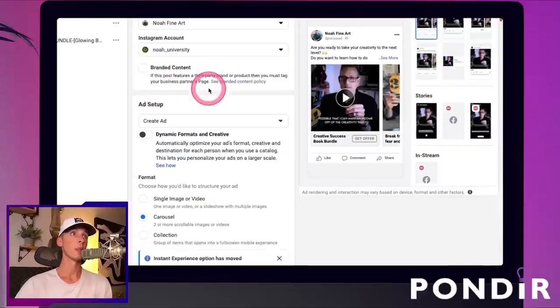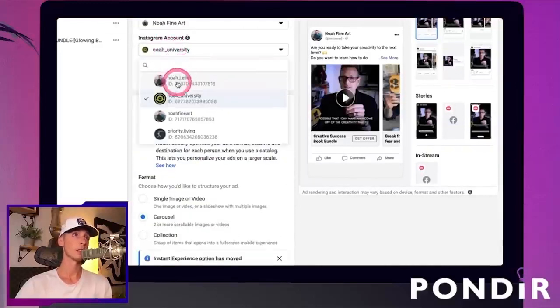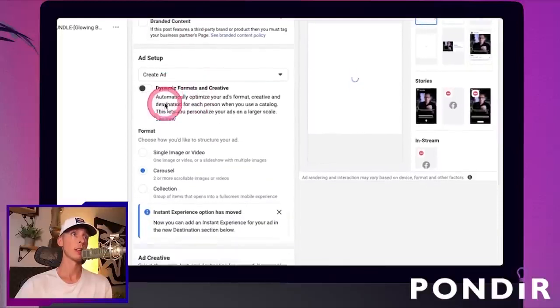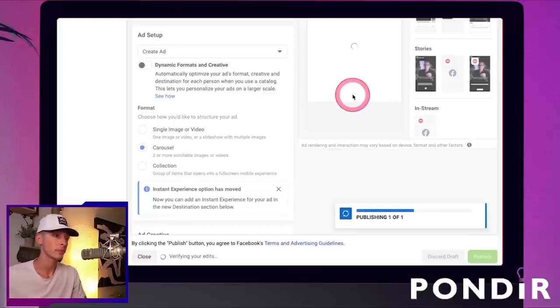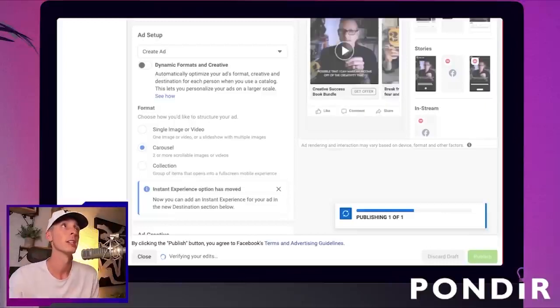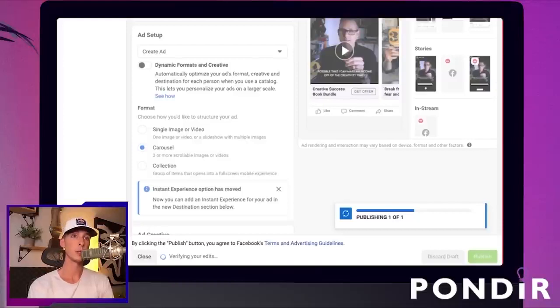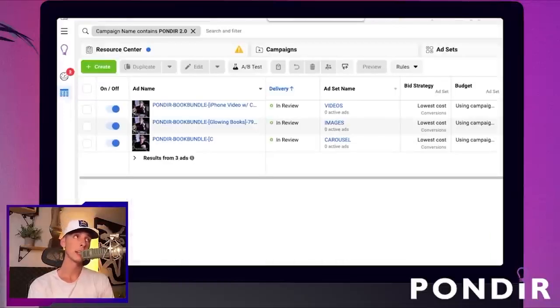So we now have built out a carousel. Just double check your Instagram account and then publish. All right, let this go ahead and publish. And then what we're going to do is actually take these 3 ads and build out our diamond formation campaign. Then we'll come back and do the retargeting.